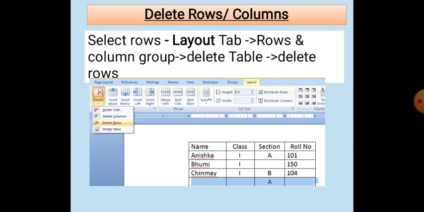So now we will understand how we can delete rows or columns from our table. As you can see, there is a table. When we have to delete any row or column, children, first we have to select that row or column. We can delete more than one column that are adjacent. We can delete more than one row that are adjacent. Adjacent means nearby. Now we will select the row and then we will click on the layout tab.